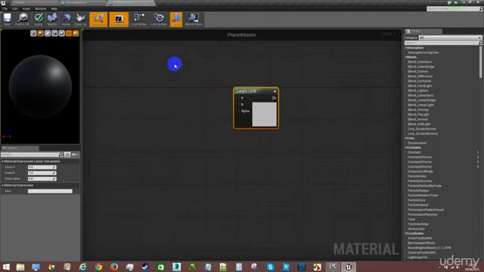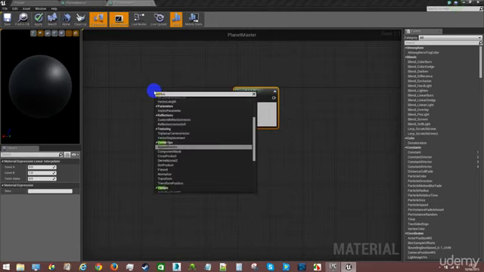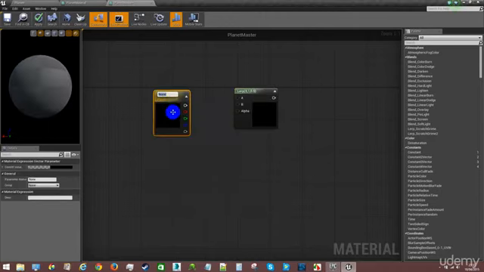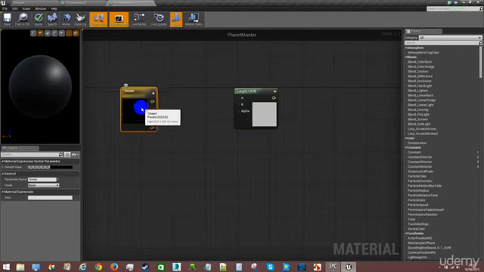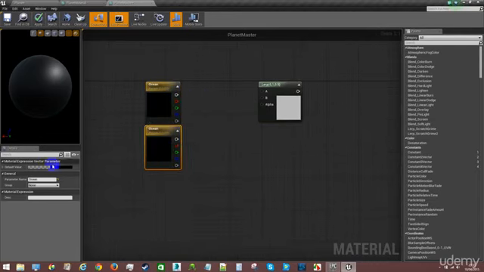So how do we set up our colors and other bits and pieces? You'll notice I've not got any textures for oceans. So what we can do for that is right click in here, and I'm going to type vector parameter and click that in here, and I'm going to call this ocean, if I can spell. There we go, awesome. And I'm going to duplicate that and place this one underneath and call this deep ocean.